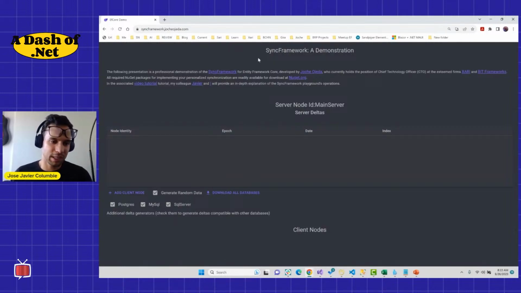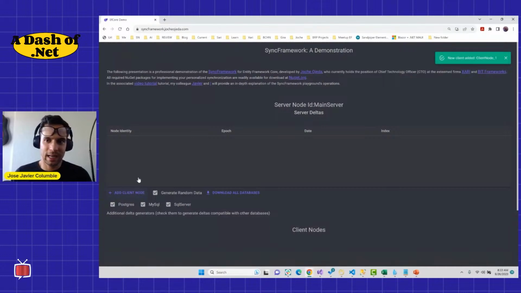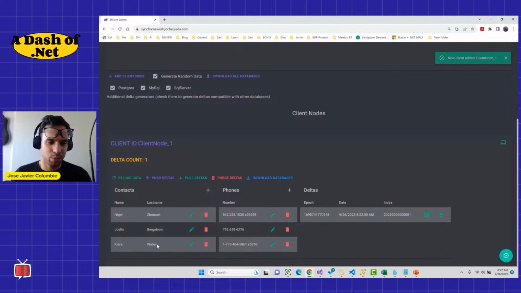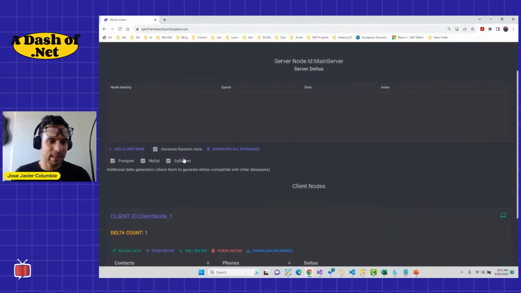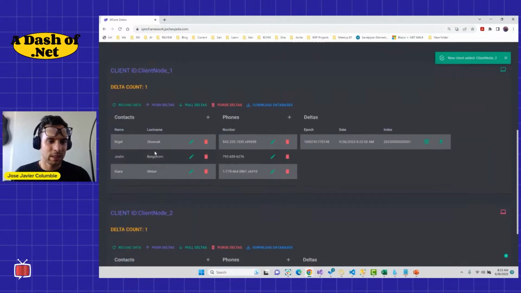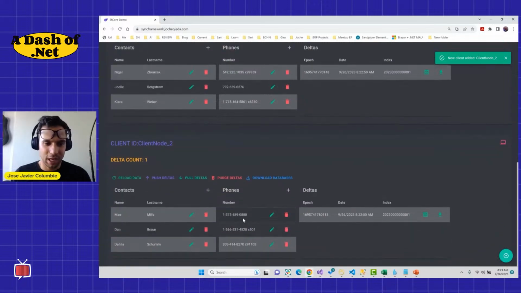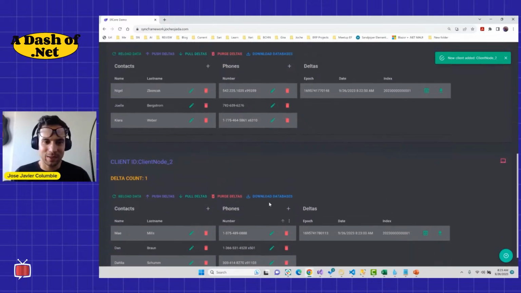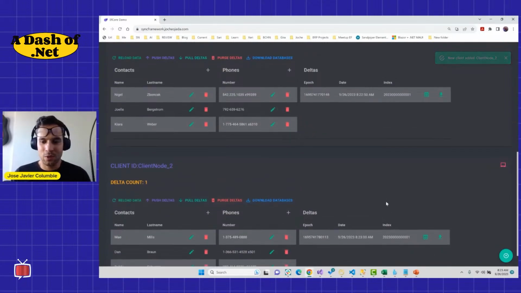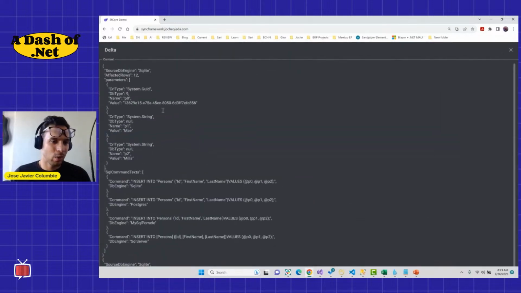And it will be a quick demonstration, but if you see right here, I can add a client node, and this is actually using Entity Framework Core with SQLite. And that client node here puts some data, and then I can actually add another client node. And you can see all of this is another table, and all of this is SQL with Entity Framework Core. And you can actually see what is happening there.